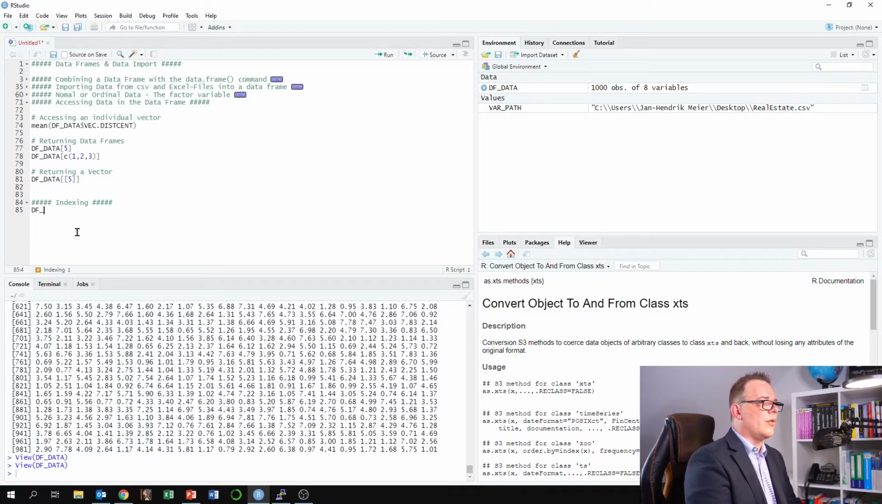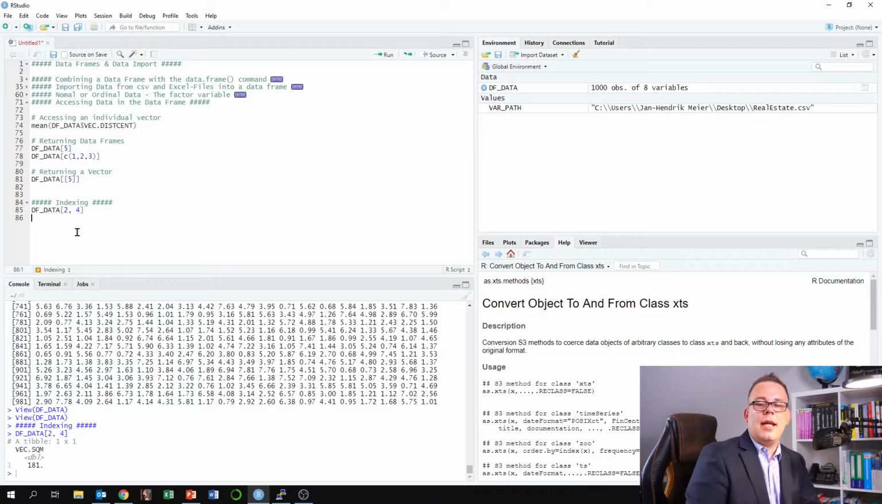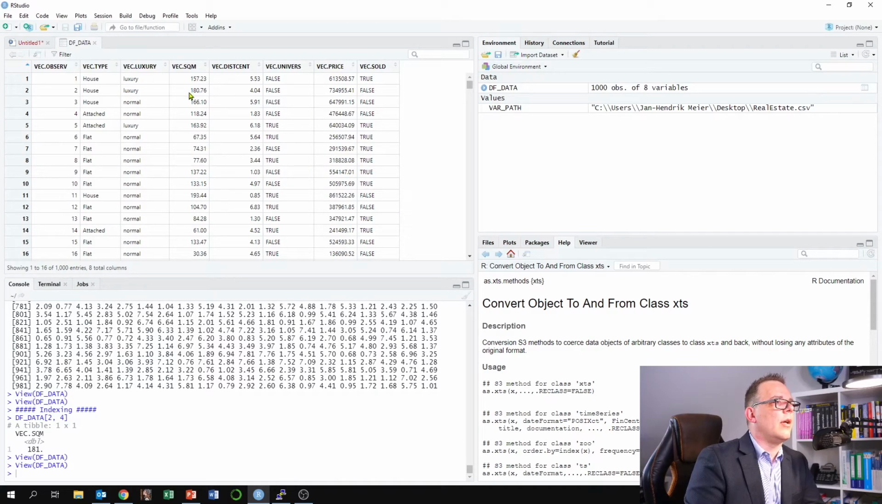I use squared brackets again, and I hand over the second row and the fourth column. Let's run this, and I get back the 181. I just check if it's correct. Yes, it's rounded, but it's exactly this value given here.